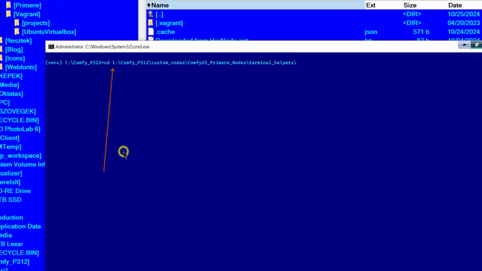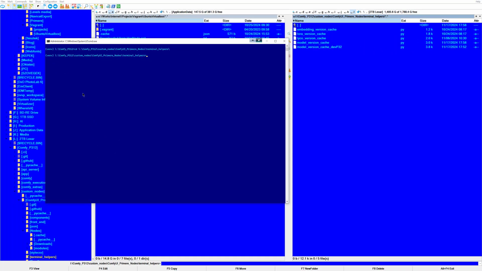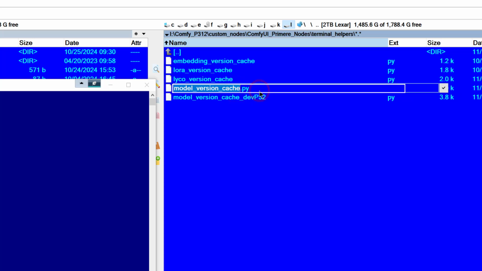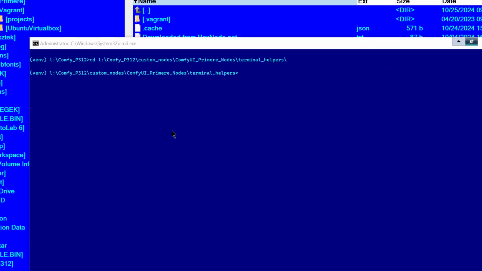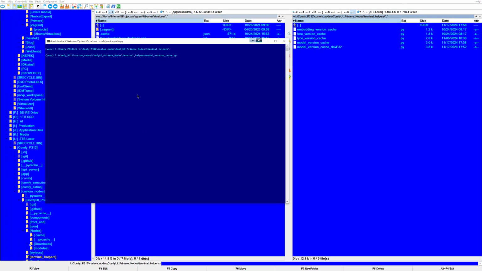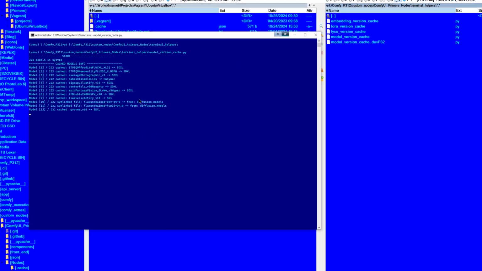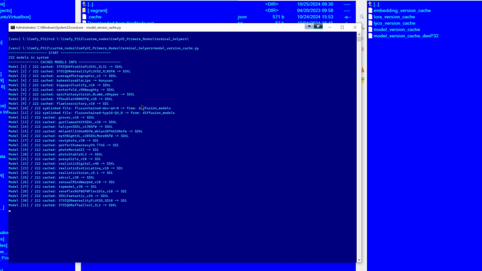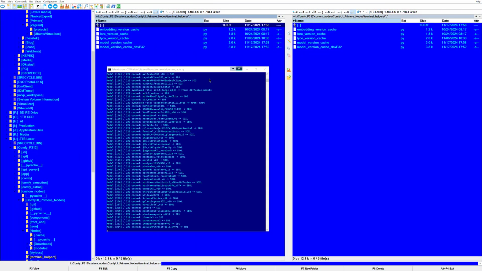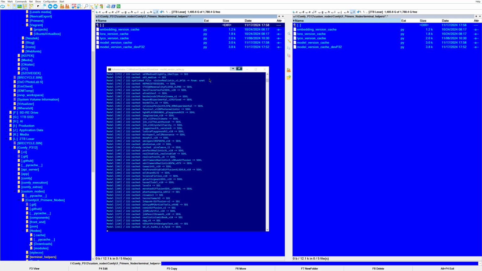Check you already activated Python virtual environment, and change the active directory to terminal helpers. Here you will find 4 files. Just copy the model version cache file first and paste to your terminal window. Press enter. This process will detect model architectures and write to the external JSON file.